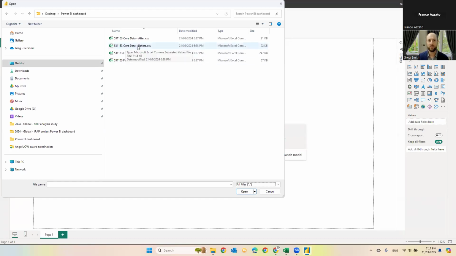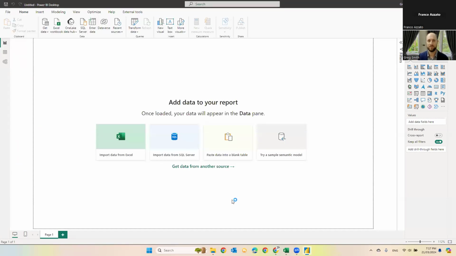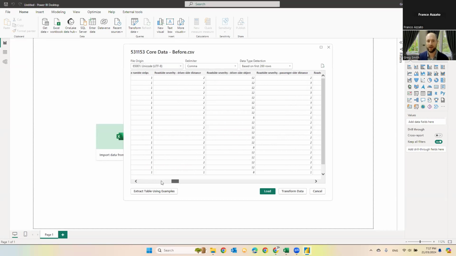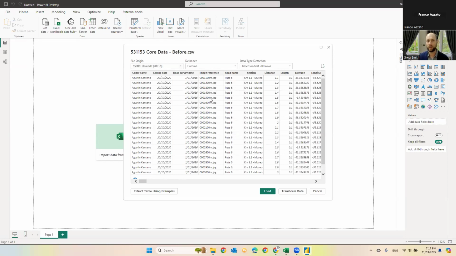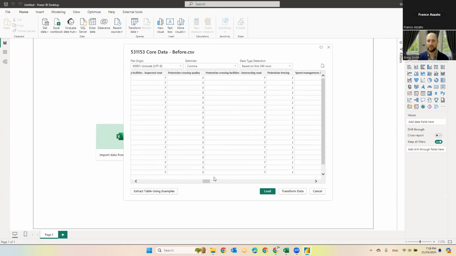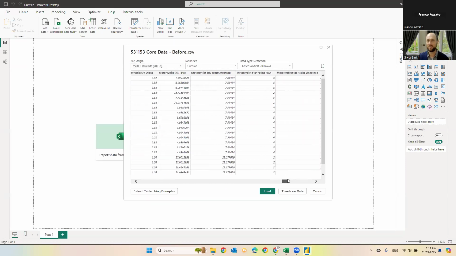I want to bring in first the core data before. So this is the star ratings and road attributes for the existing road. So click OK. It's going to load up a screen. And here it is, giving me a snapshot of what that data looks like. For those of you who are familiar with doing iRAP assessments, this is your typical core data file. Every row of data represents 100 meters along the road, and the columns are the different attributes, ranging from the coda name, the road name, the distance along the road, right through to all the road attributes recorded in these columns, and then right across on the right-hand side are the star ratings, etc.